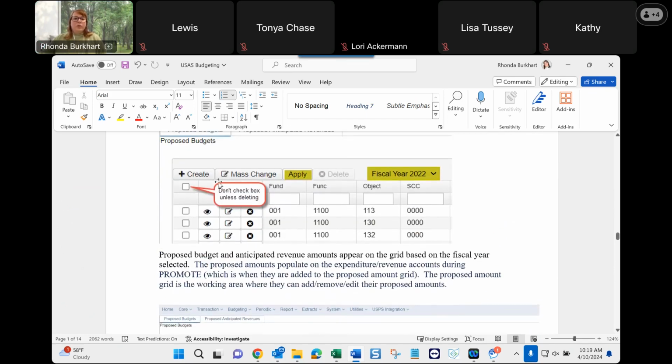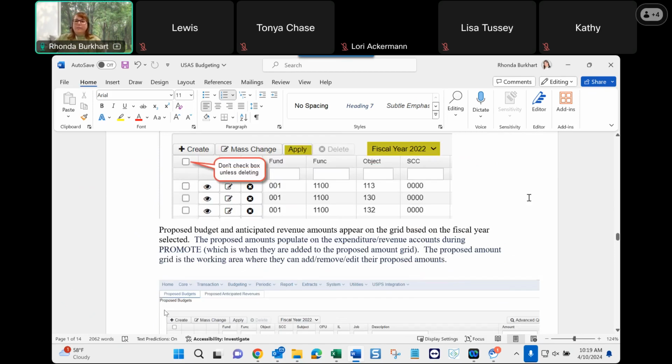And then we went over not this. If you check that upper box under create, that is going to select all of those, and it's not to apply, it's to delete. So just keep that in mind when you're selecting the box. I know it's kind of a little different than in the other modules in redesign.